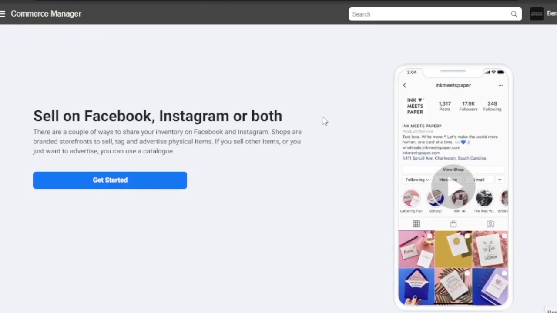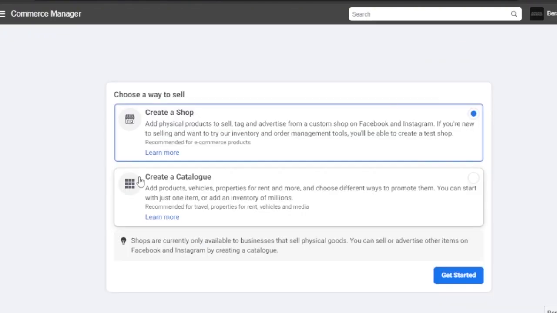I'm just going to wait for a couple of minutes for that to load. Okay, so here you can see that this is the Commerce Manager page, and it says sell on Facebook, Instagram, or both. I'm just going to get started. Here you can see that you can create a shop or you can create a catalog. For connecting your Shopify, you need to create a catalog.